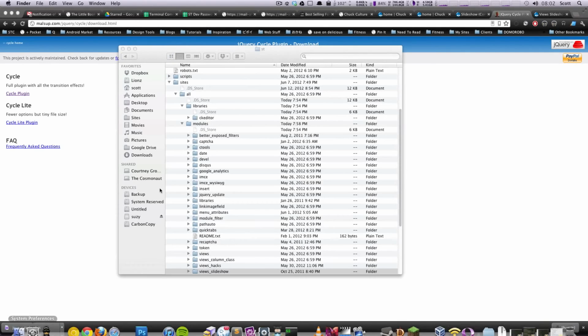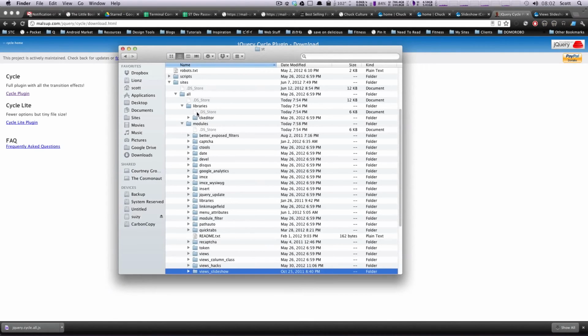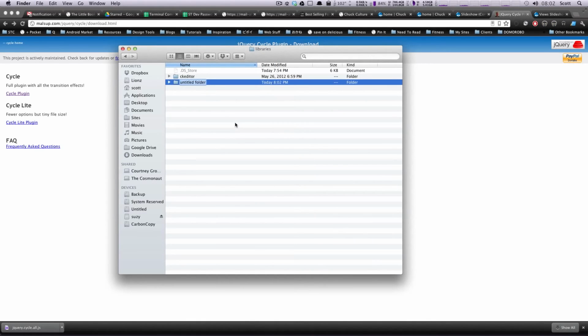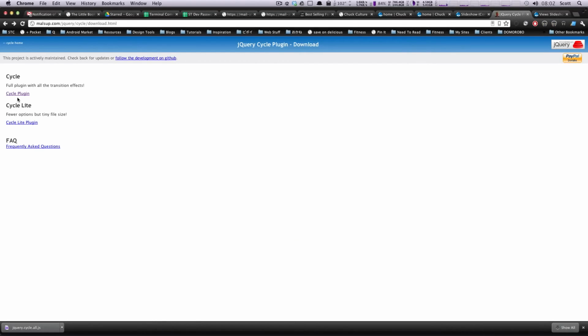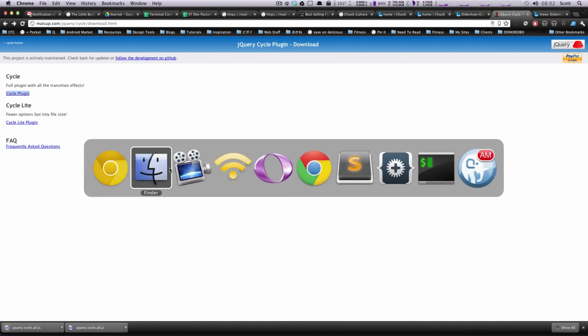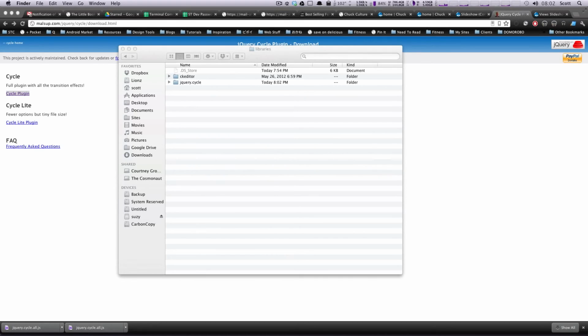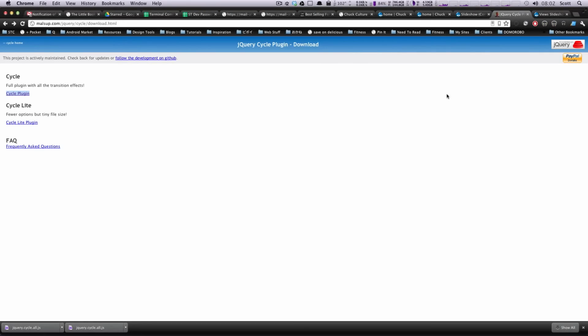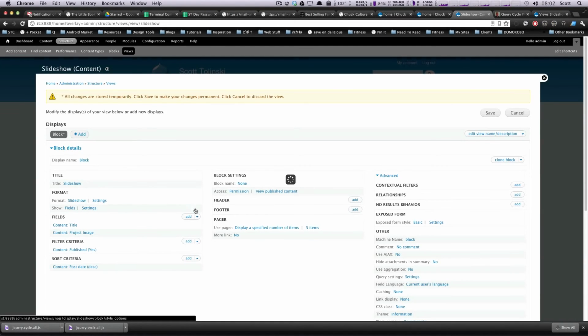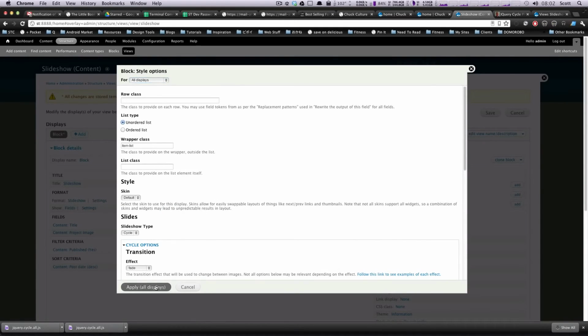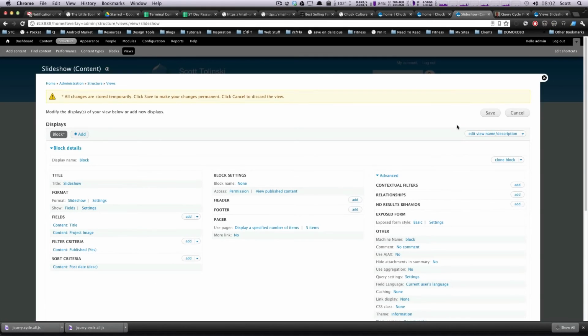So let's throw those into our libraries folder. Here's my libraries folder. I'm going to create a new folder and call it jQuery cycle, and we're going to put our cycle library into there. Actually, let me just re-download this. Save link as. Okay, I'm just going to drop this into this folder. And now if we come back here, refresh the page, go to settings, check it out. No more red error here. We'll just save this.